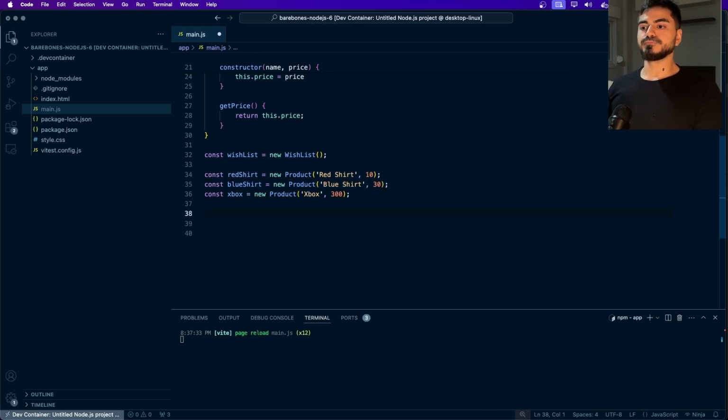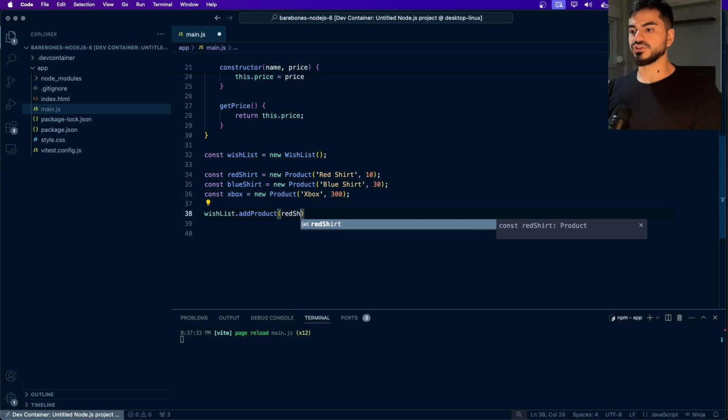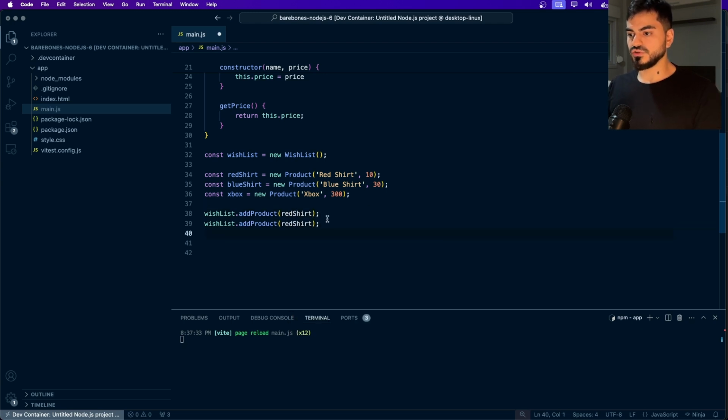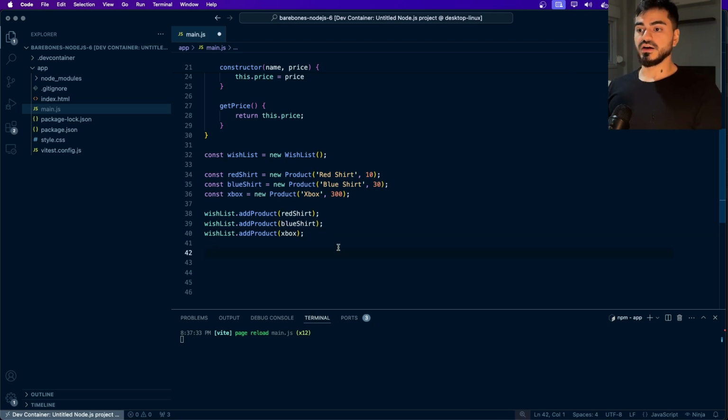And then we can add the products to the wish list. So wishlist dot add product, red shirt. Let's add the blue shirt, and also add the Xbox. So we should be all set here.